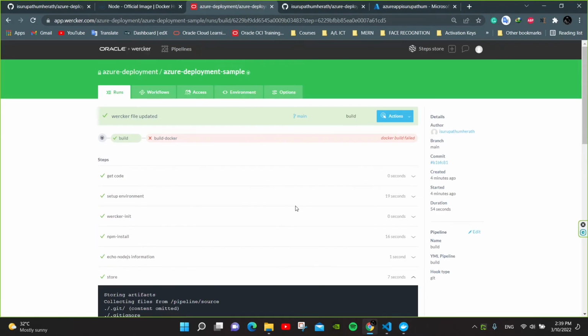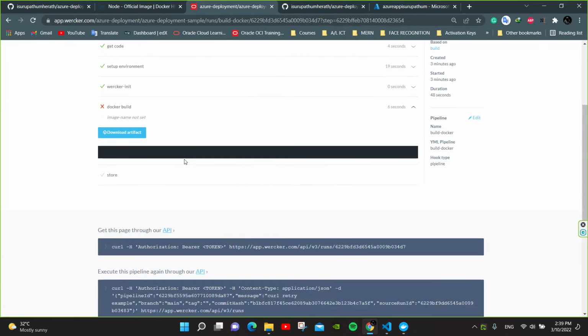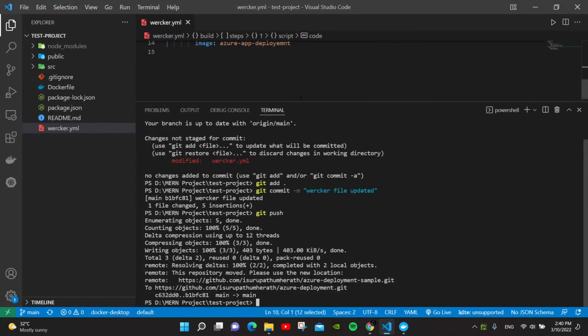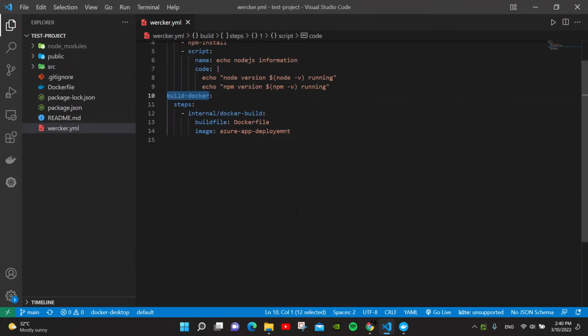The pipeline has failed. Let's see why it failed. Image name not set. Okay, fine. Let's go in here and see what has happened. The Docker file is here, and the image name. In here we should give the image name. So cool. I'm going to commit this one again.